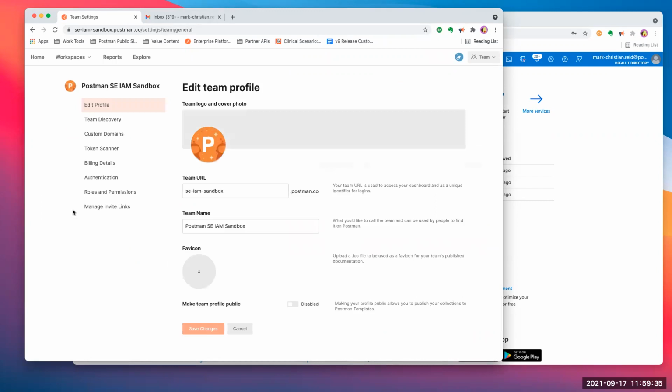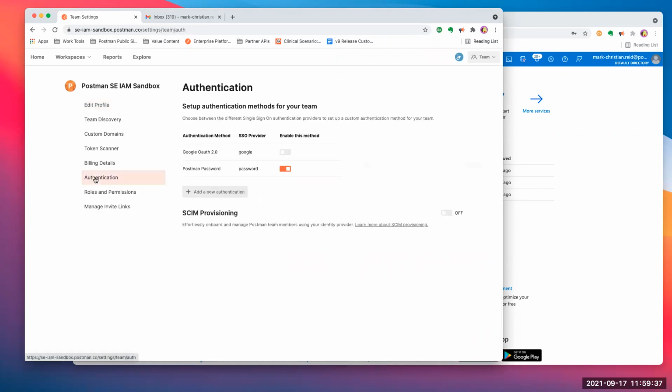I'm going to go to Team Settings, Authentication. I'm going to create a new authentication mechanism. Now, it's widely known that we cannot have two SAML 2.0 providers active at one time. Make sure that it's understood that we cannot have two SAML 2.0 providers configured at the same time, with this default Google Auth 2.0 option being the exception.